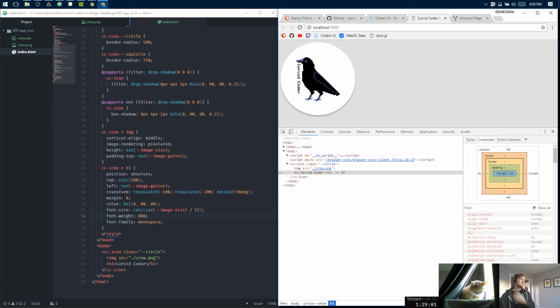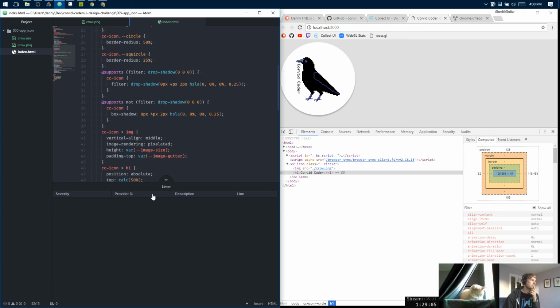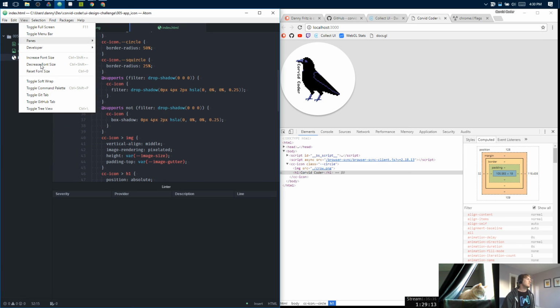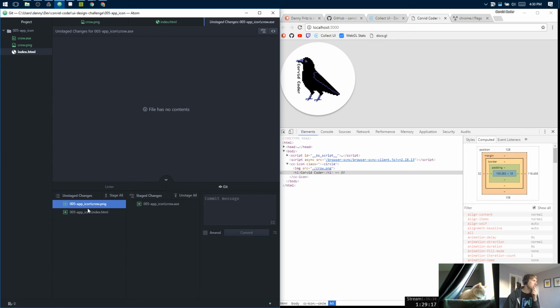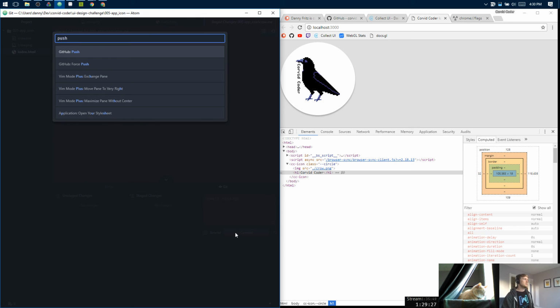Oh, let's go commit this. Let's see. View. Git. Let's put that in there. Let's put that in there. And let's put that in there. And we're going to say 005 app icon. Commit and push.